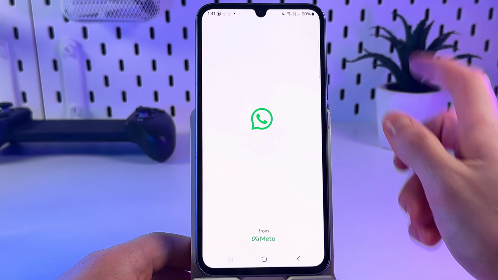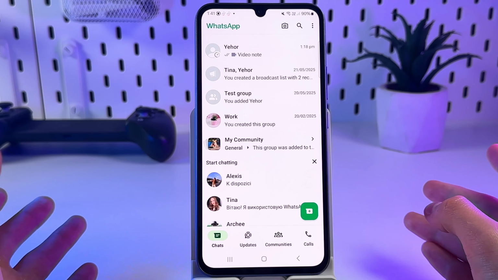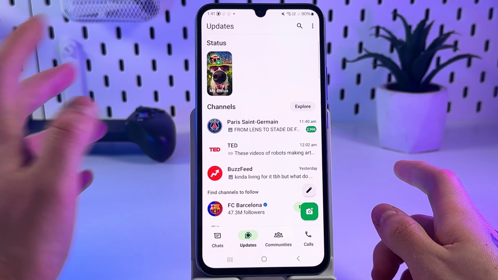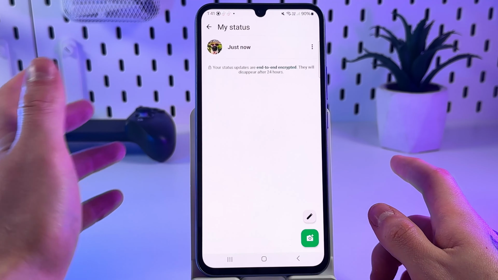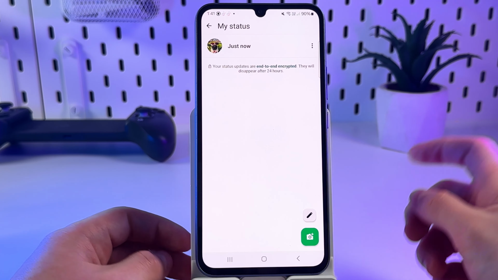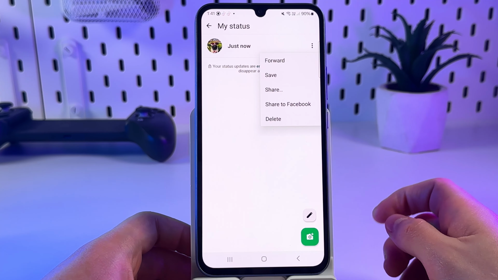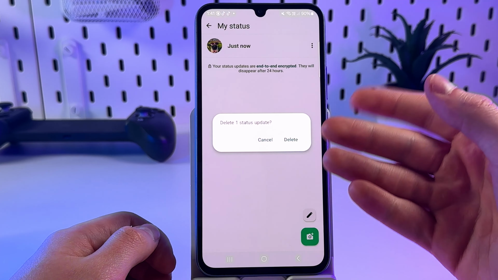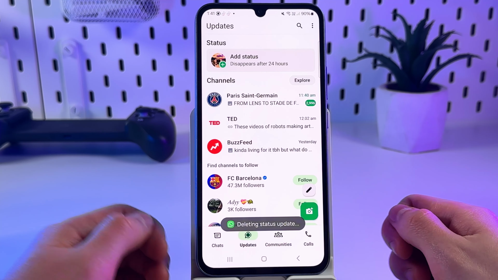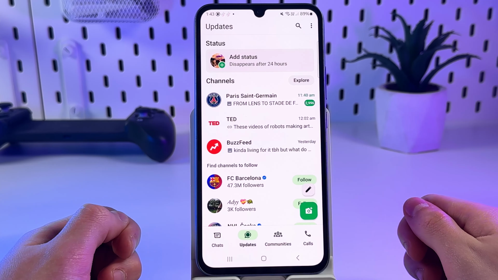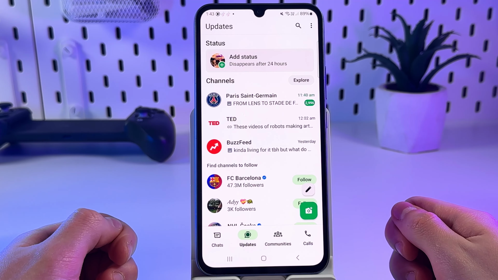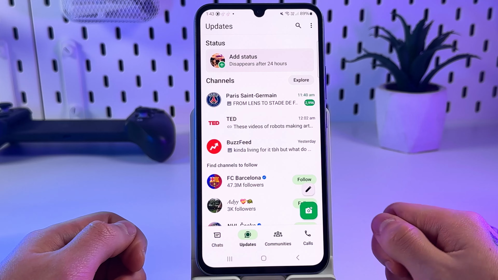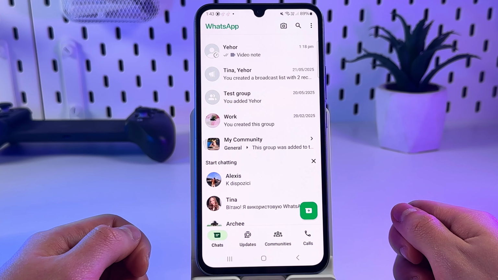Firstly, open the WhatsApp app on your device, and afterwards, to view your status, go to the Updates tab and click on your status right there to open it, and tap on the three-dot menu right there. In the upcoming menu, click on the delete option and again delete to confirm the deleting process. Now your status has been successfully deleted.